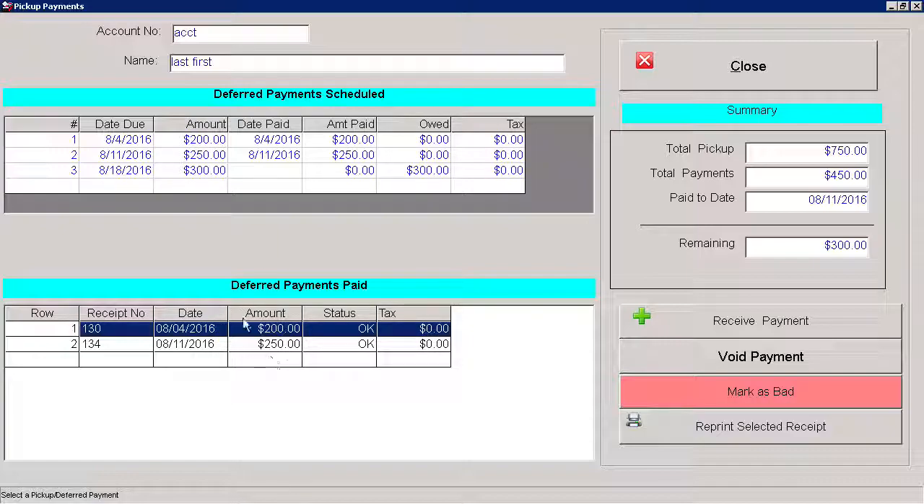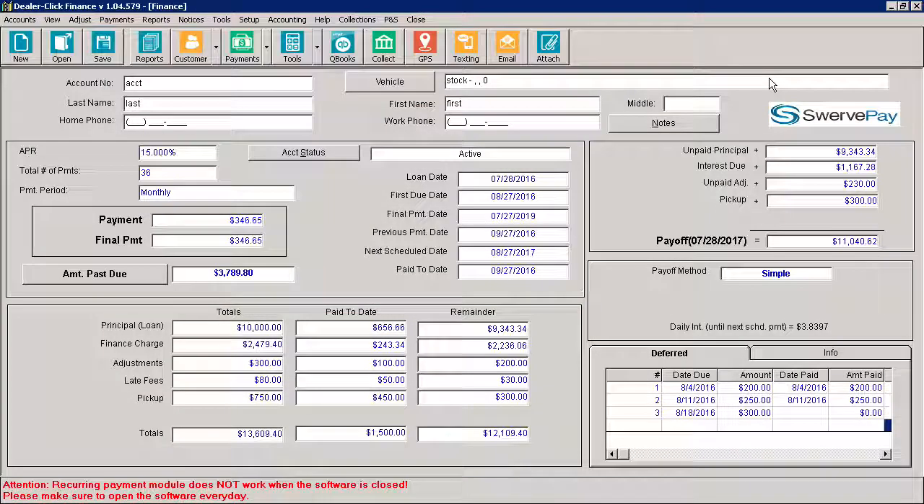You'll be able to manage whether they need to be voided or marked bad by selecting a particular payment and going so. You can also select one of the payments and reprint the receipt. And you'll keep running totals here as well. Okay.